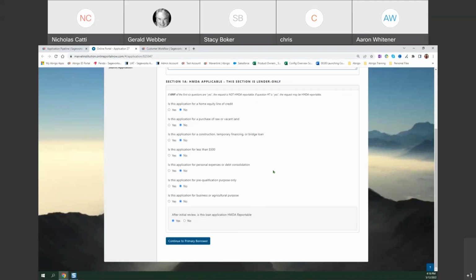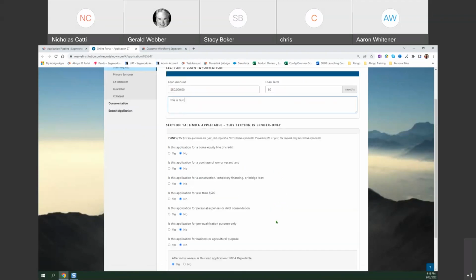If any of these questions are selected yes, it is 100% not HMDA reportable. But it doesn't mean that if all of them are no, it's also 100% HMDA reportable. It's guaranteeing that you need to take a second look at it, and the loan officer may not be the right person to take that second look. There's a safety net in here, but this is custom information.